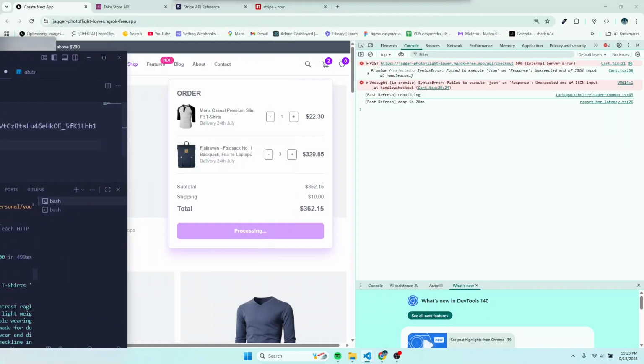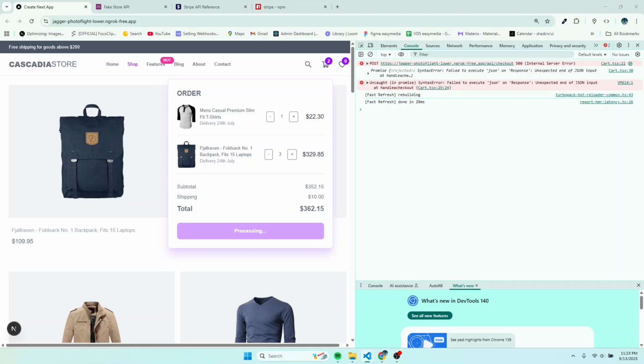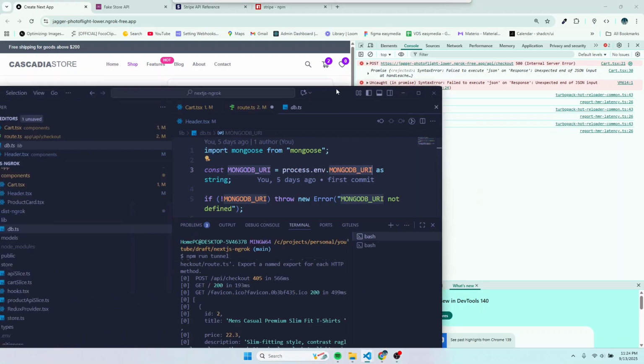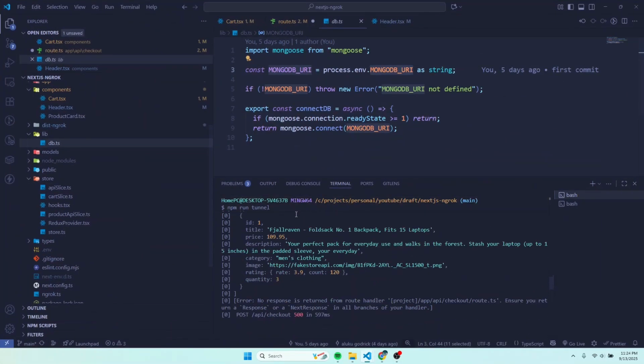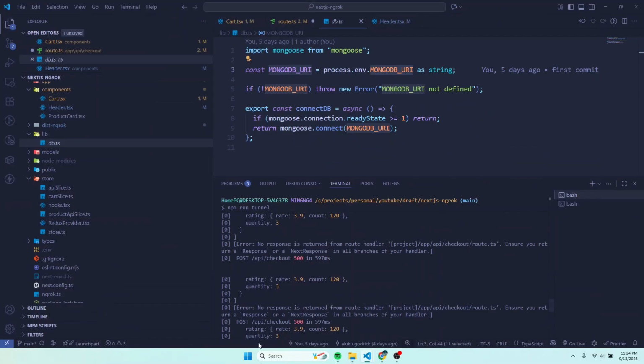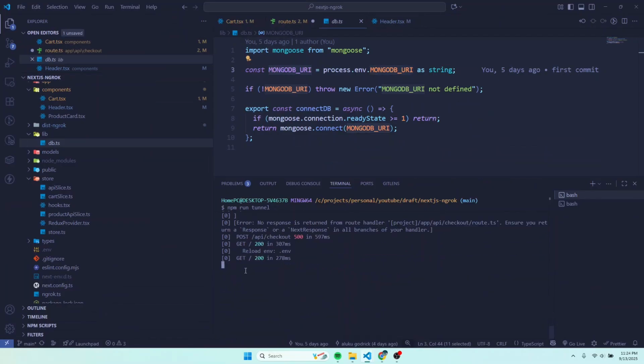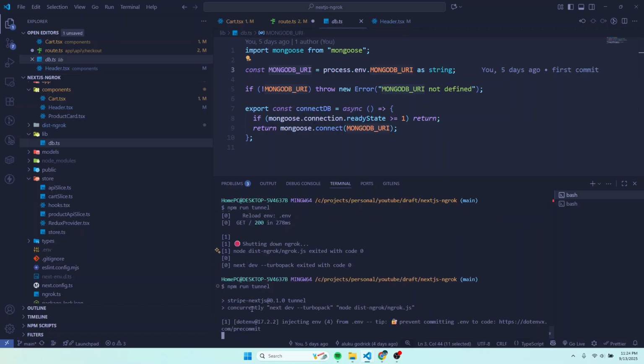I'll just add it while hiding my sensitive information, because for the MongoDB, I don't want to keep editing or updating my credentials. So I'll copy that and just save it behind the scenes and bring it back. Because I have updated my environment variable, I need to restart my application with the npm run tunnel.